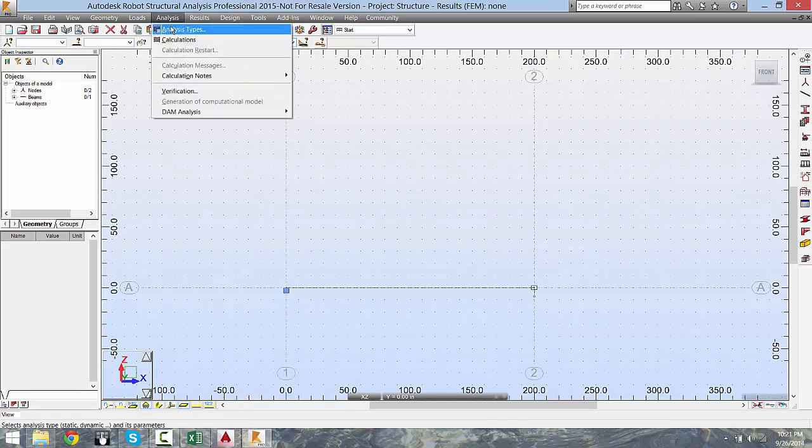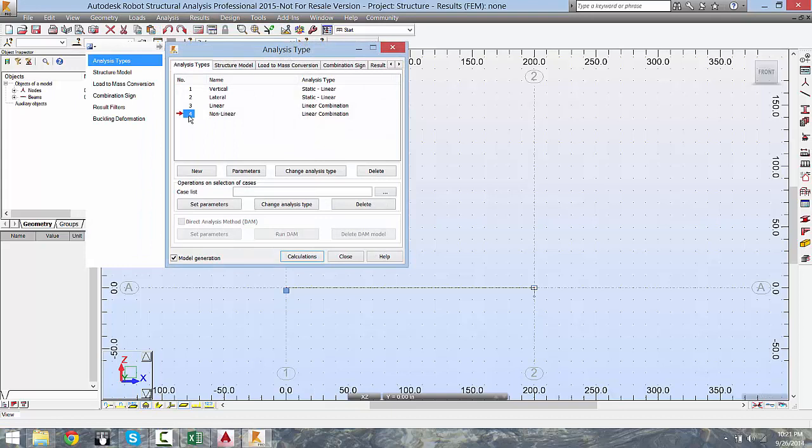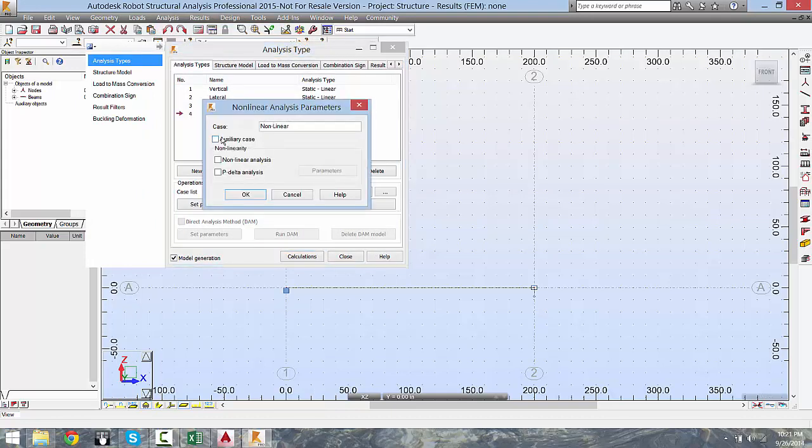I'm going to go to analysis types right here. I'm going to double click. So this is where you have to be careful. Auxiliary case, that means it doesn't run, pretty much. Robot just doesn't take the case into consideration. It's just there for being there.